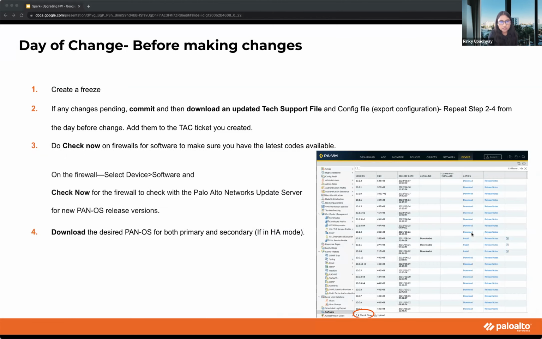Okay, now we come to the change window day, or the day you want to make changes, or the day you want to upgrade. Before upgrading, there are a few steps that you should follow to make your process very simple. First, you need to create a freeze. If you have any changes that you made to your firewall or your Panorama, you need to commit those changes, and then download the updated tech support file as well as the config file. So basically repeat all the steps that you did previously, downloading the files and then updating those files on the TAC case, so that TAC knows these were the changes and these are the updated tech support files and the updated config files.